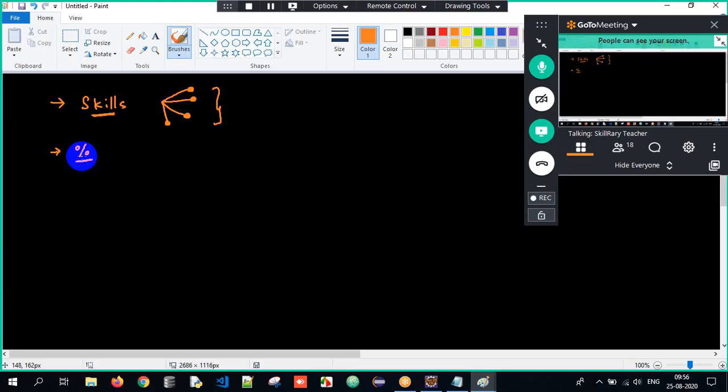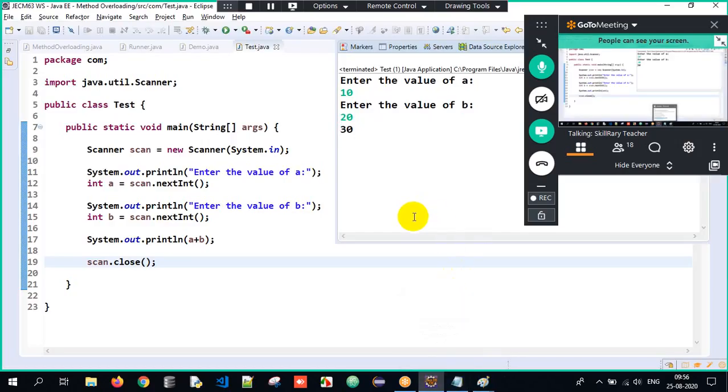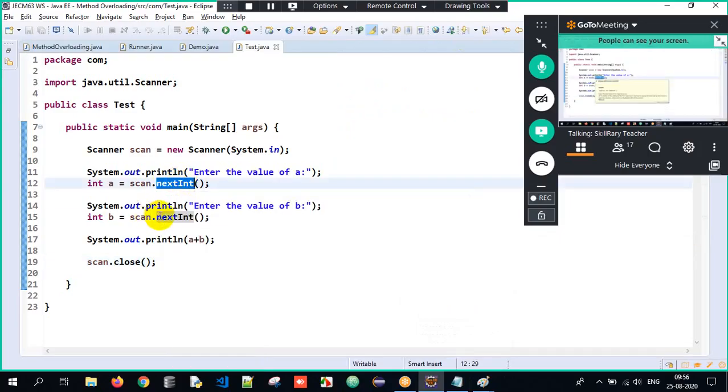Okay, great, guys. We're done with the scanner class, so we'll come back to the topic. We were talking about scanner, right? We know how to accept integer input, and we know how to store it and access it.